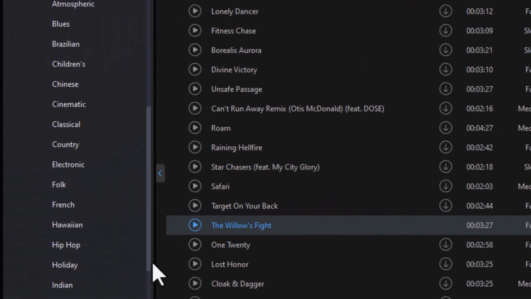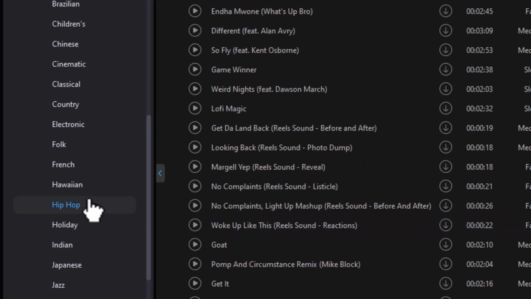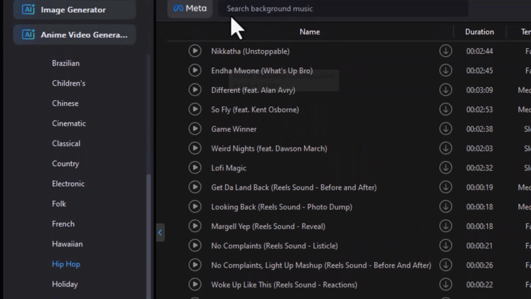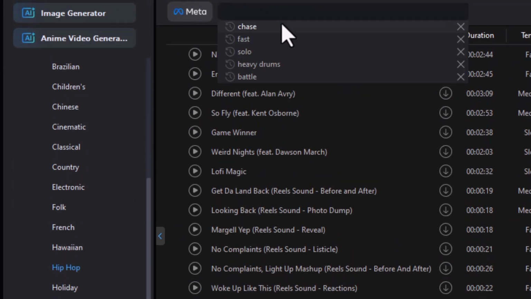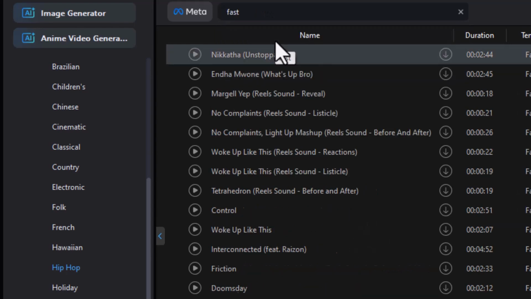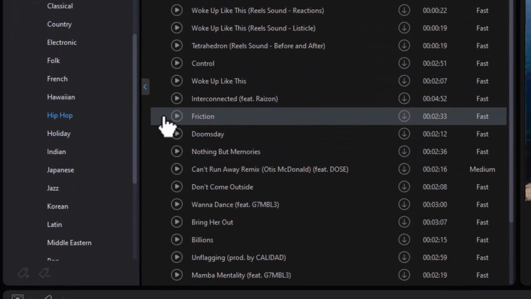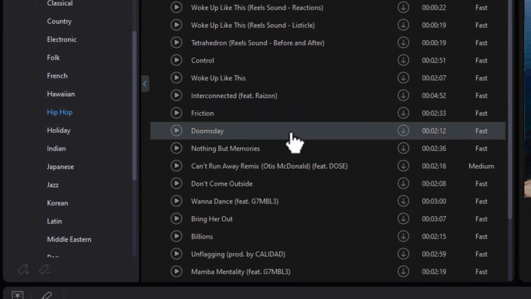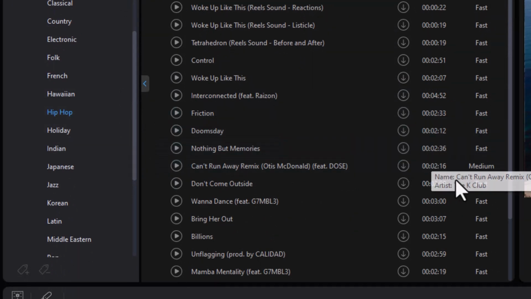And so you've got all these subcategories that you can work on when you're trying to find a certain kind of element and search within that subcategory. Let's see if I've got anything for fast. Give me all the fast songs in my hip hop subcategory. So that gives me an example.